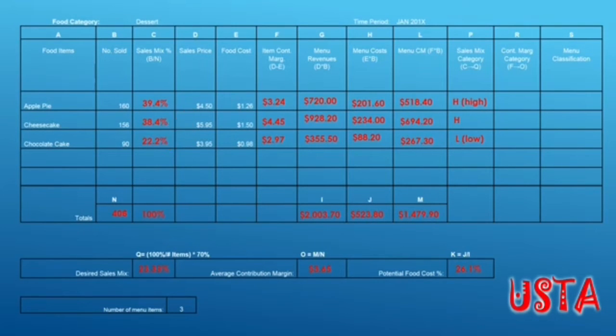Then we can look at contribution margin category. F, is it greater or higher or lower than O? So we're going to look at each one of these individual contribution margins and compare it to $3.65. In this case, 3.24 is lower, right? So now we have H and L, high, low. What is that going to be in here? Well, we can figure it out because we know that that would be a plow horse.